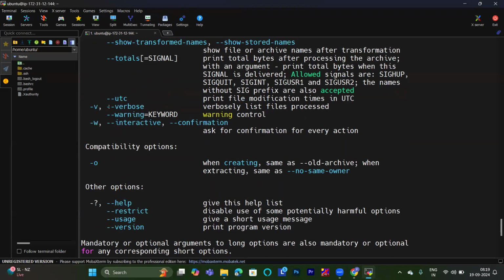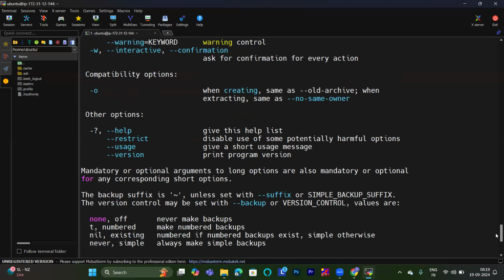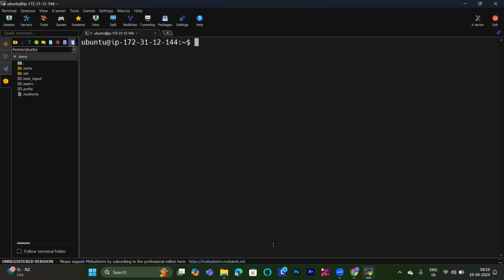We can see what these are. v is verbose. z means unzip. x means extract. Like this, you can see the meaning of those flags. What you need to do here? The command is tar -xvzf. Then you need to select this file here, whatever you have.